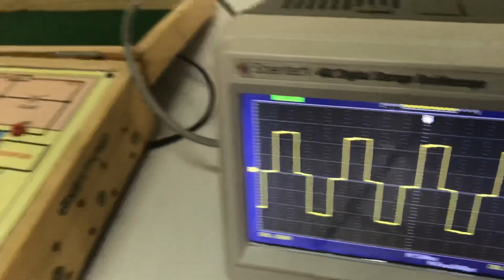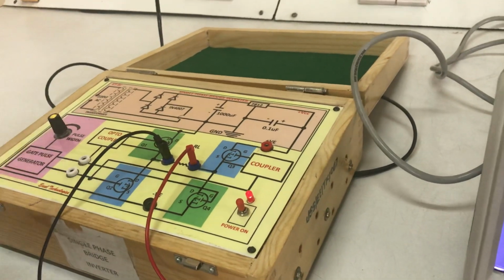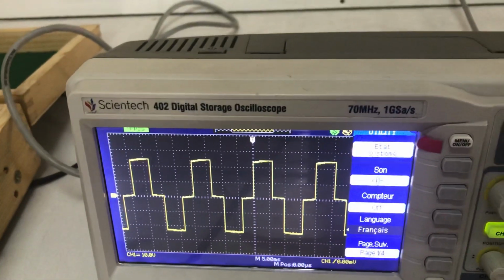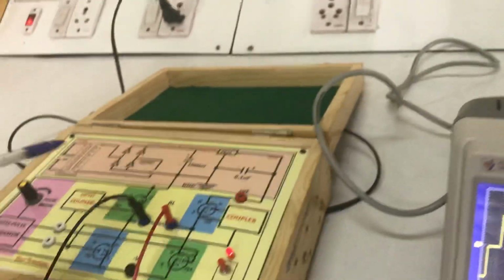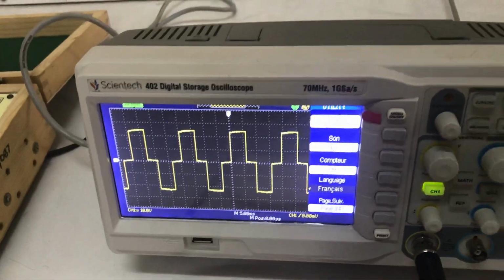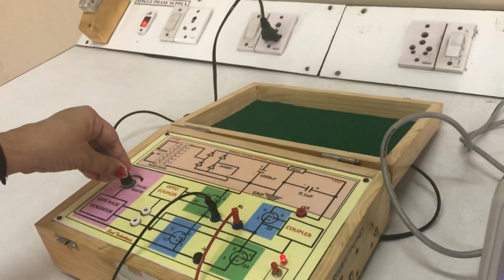So in this particular experiment, we have just observed the single phase bridge inverter operation. We are giving input with the help of the kit, and the output we are getting is in the stepped form of single phase. So this was the working of the single phase bridge inverter.